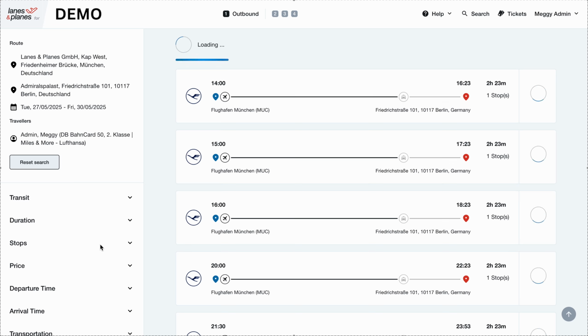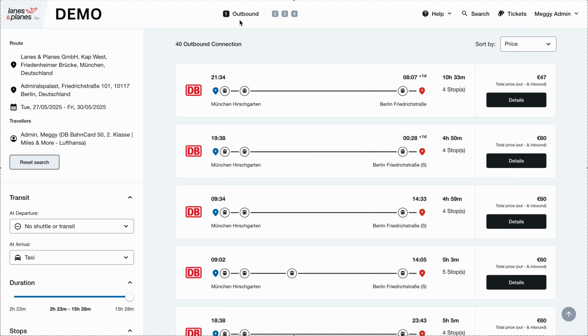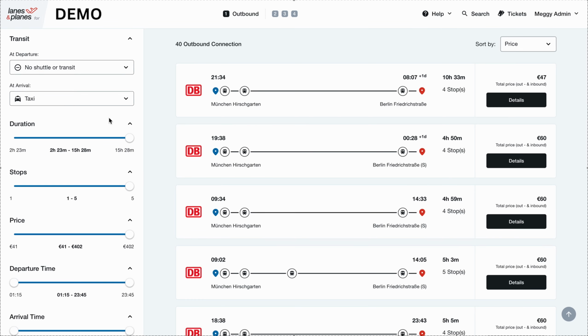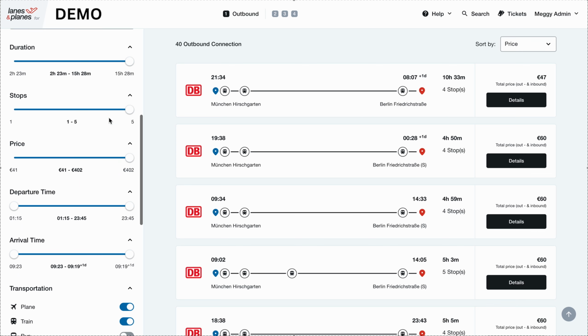Subsequently, all availabilities are displayed here on the right side as follows. In the bar at the very top, I can see in which section of the booking I am currently located. We start with the selected outbound trip. On the left side, I can view the details again and have the option at this point to set various filters so that only those connections are displayed to me here on the right side that are interesting and relevant to me.